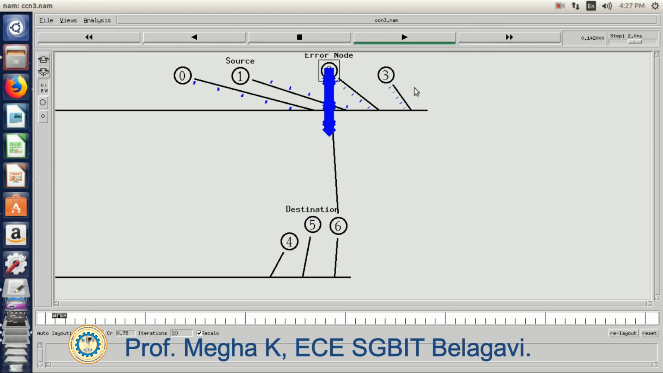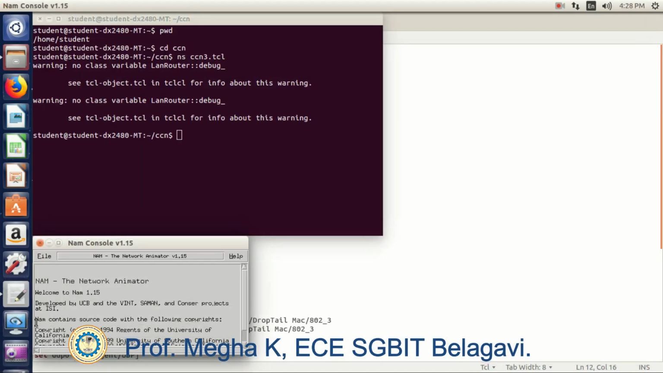Now I have run it, and you can see the source node, destination node and error node. At the source node there is a transmission of packets. I have assigned 1 as the source node and 5 as the destination node. You can see the packets transmit on all the other links, but from node 2 there is a discarding of the packets. Packets are lost at the error node itself. We can also vary the error rate and then check the output. So we'll do that.